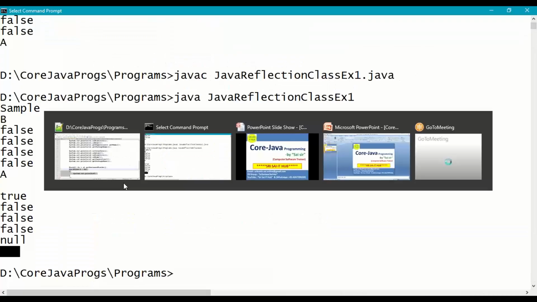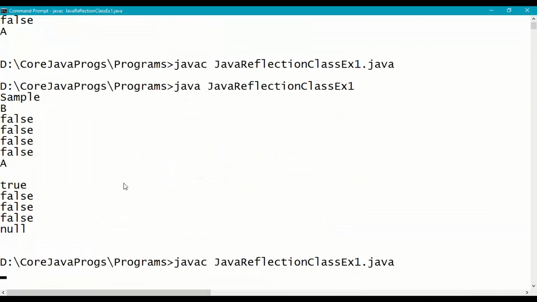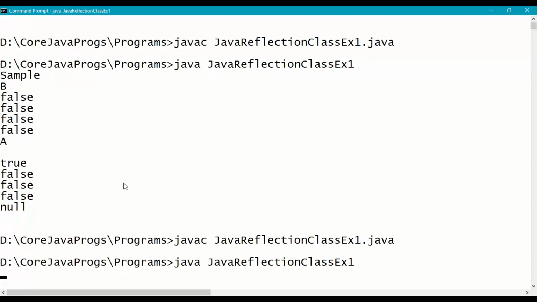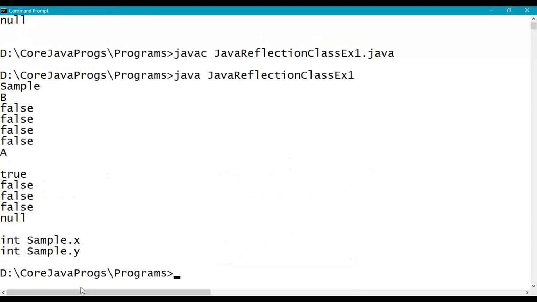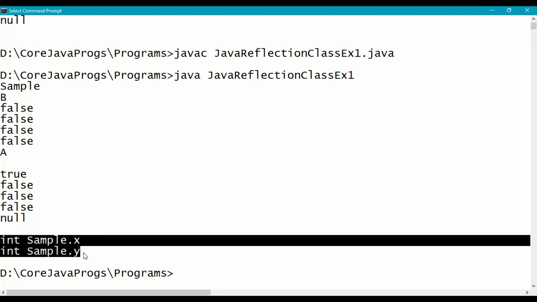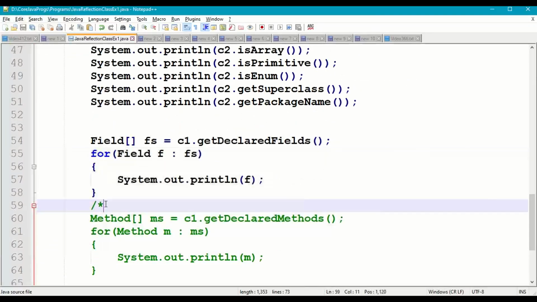So we'll get the information of each field from this Field array fs. So save it, recompile, and then run. Fields means data members or variables of a class. So in the Sample class, we have two variables, int x, int y. So Sample.x, Sample.y. Right.